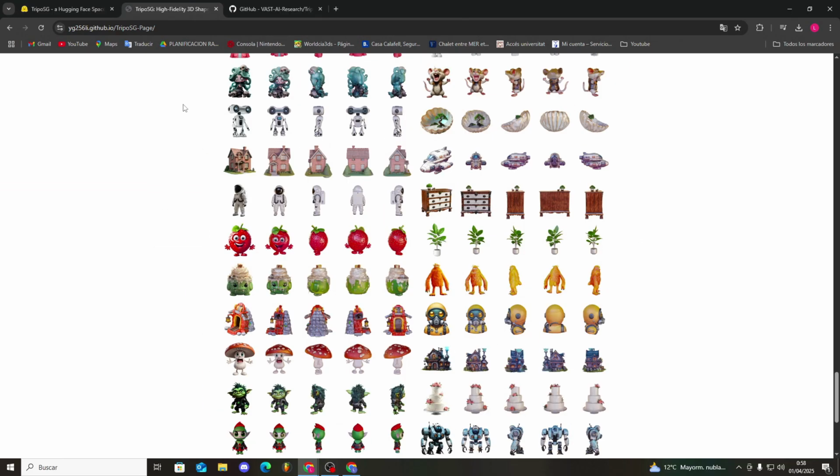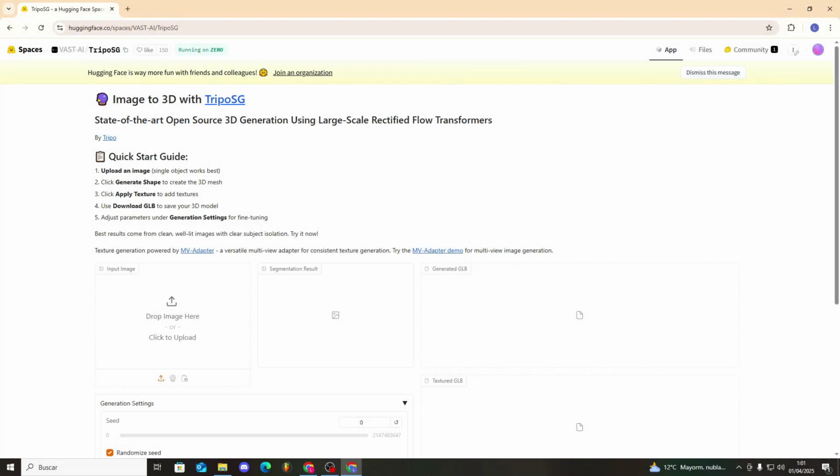If you want to know how, we have a video to show you. Let's see how we can create our first 3D model with a simple image in TriposG. We'll do two tests, one with their examples and another with my car photo. So let's take a look at how this program works, shall we?